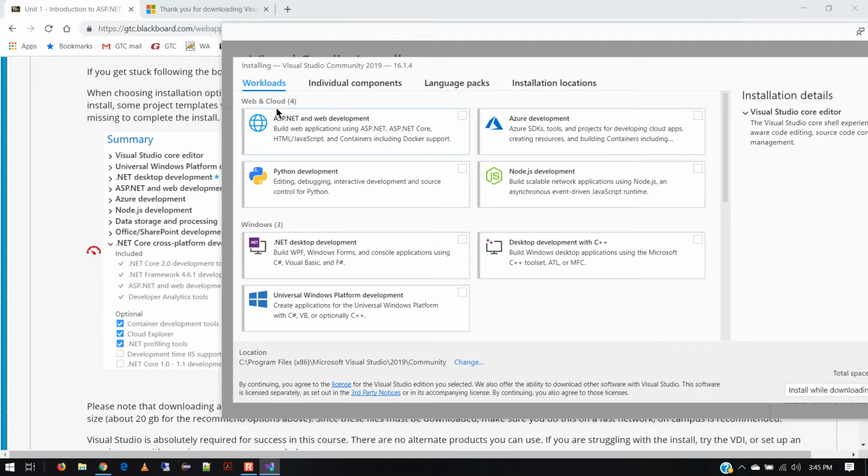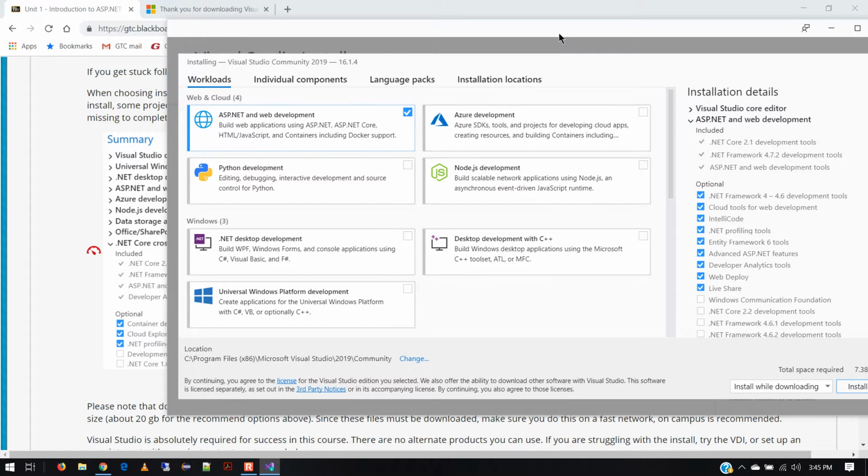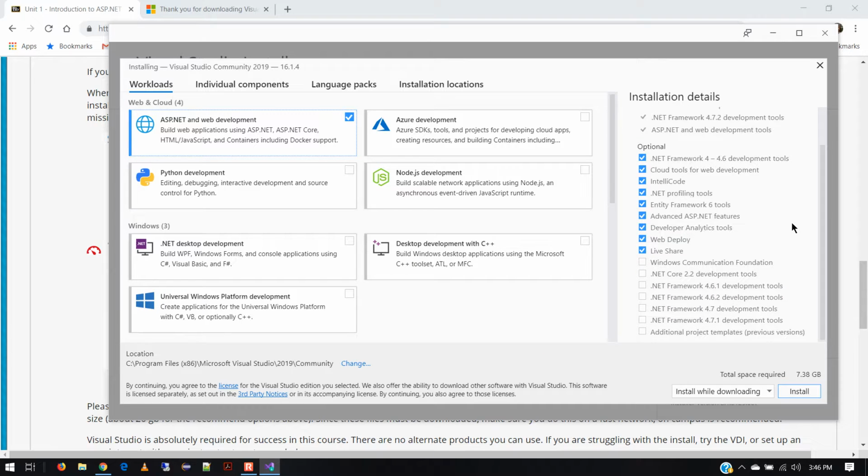All right, so we do want to do the ASP.NET and web development. That's what this class is all about, after all. And then you can see as I added that, the amount of space that all of a sudden it requires. Right? And then every time you add a different template or type of language structure, it will add a series of additional tools that you can add optionally.